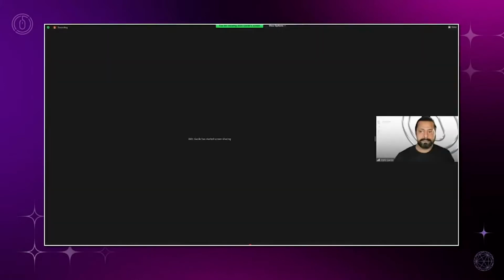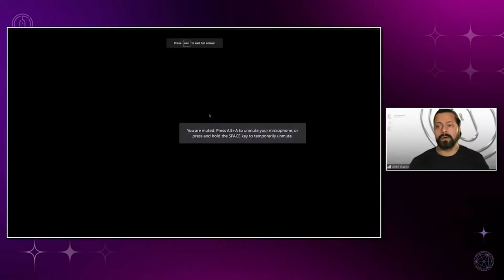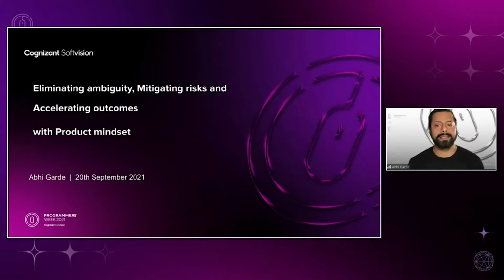In today's presentation, I'm going to talk about how to eliminate risks and ambiguity from our IT projects, and how to find a way to bring them to success. So let me present my screen. I hope you all are able to see my screen. Right. The topic for today is eliminating ambiguity, mitigating risks, and accelerating outcomes using product mindset.